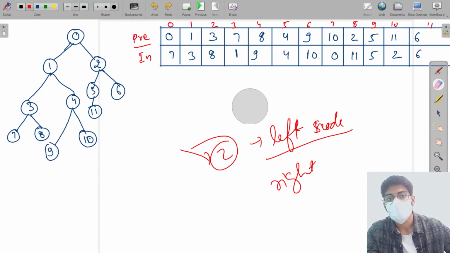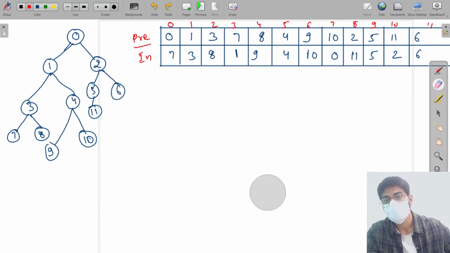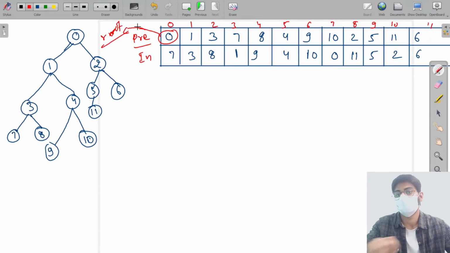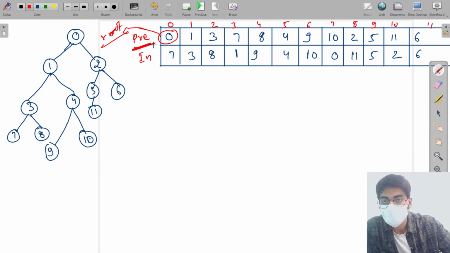Now let's move towards the in-order traversal. Let me write all the things. This is the root node. We already know the root node with the help of pre-order traversal. So we have to take the help of these two arrays to construct the tree. Let's see in-order.